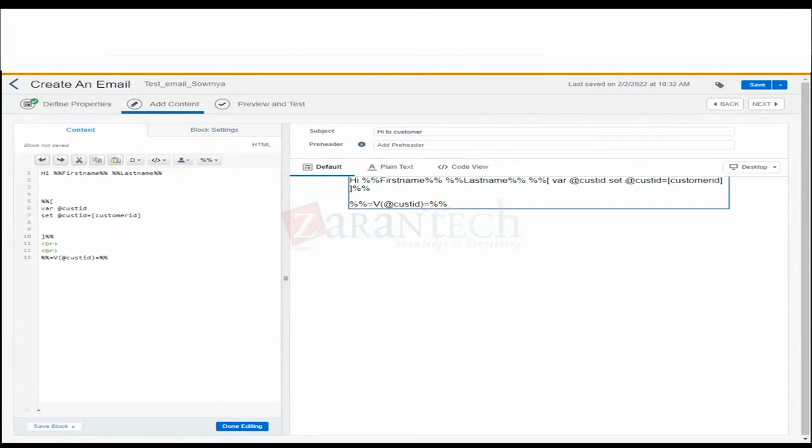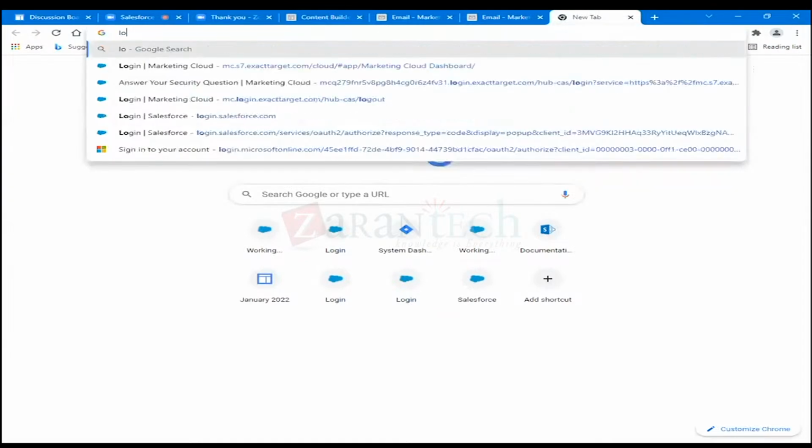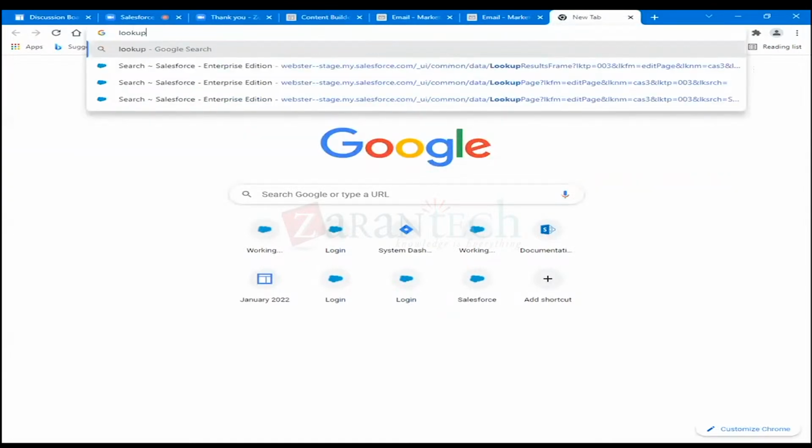Now try to follow the documentation which you have to keep handy with you. Now we have to look up the value. So we have a lookup function in Ampscript. Type lookup Ampscript into Google. You will get plenty of documentation. Try to read that documentation and utilize that function in our code to look up the value from another data extension. Look up Ampscript.